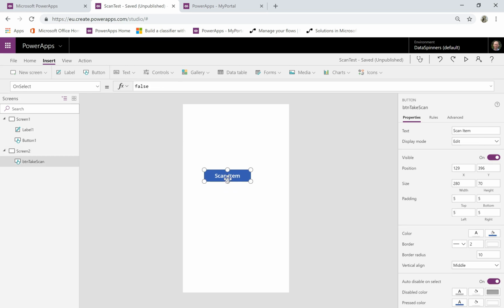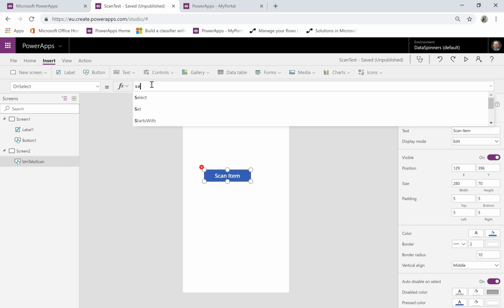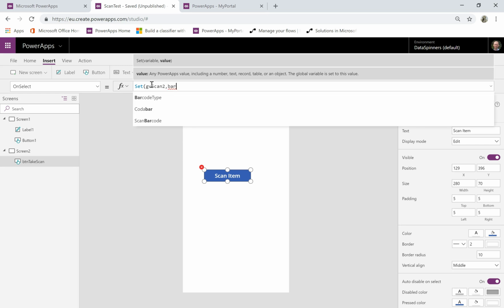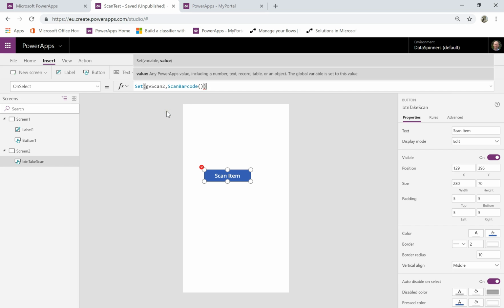And then you have to have obviously an on select on this, and what we're going to do is set a global variable GV, and I've already got one here, and I will call it scan barcode. I mean, that's literally, that is it. You know, you can be like a superhero of barcode scanning literally by doing that.